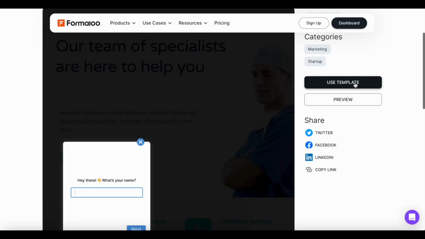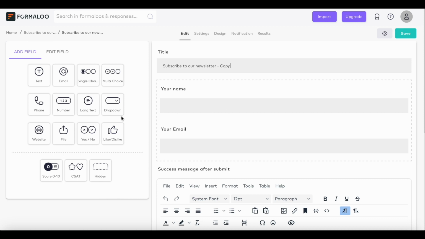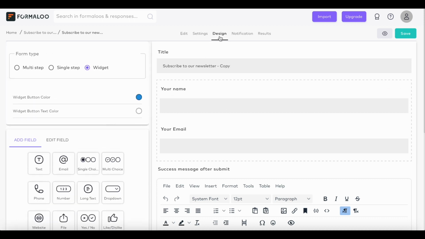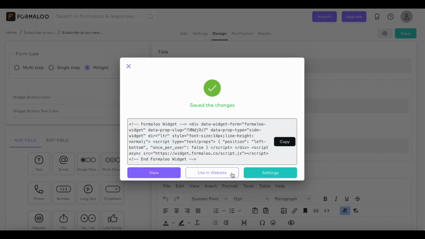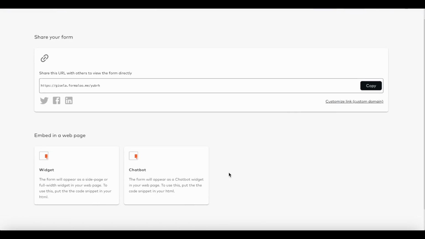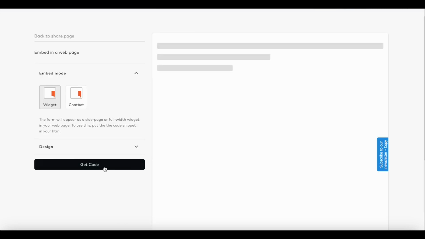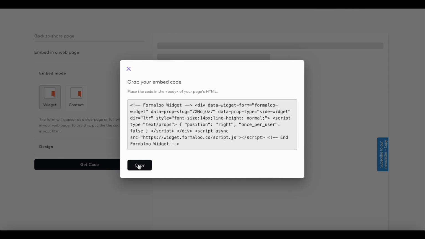a few clicks. So click on Edit this template, customize the template to your liking, and then click on Save. From here, click on Use in Website. And as you can see here, you can choose different options, so let's click on Widget, and here just copy the code that Formula gives you and paste it to your website.